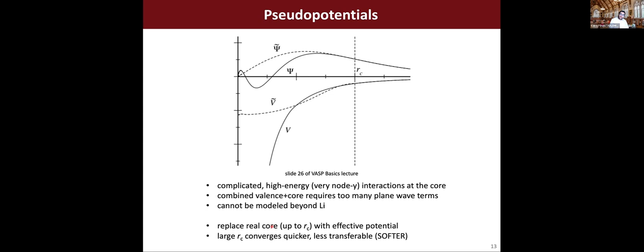if we make it very large, we're going to start to encapsulate some of these electrons that are involved in the chemistry. So the calculation is going to converge very, very quickly, but it's going to be less transferable. So we're going to miss some of those very important interactions. Technically speaking, if we have a very large radius, what we're doing is we're making the pseudopotential softer. Okay, so for those of you in the field who have heard that term, a soft pseudopotential is one that has a very large cutoff radius, where we're replacing a larger part of that very complicated core with a smooth function.